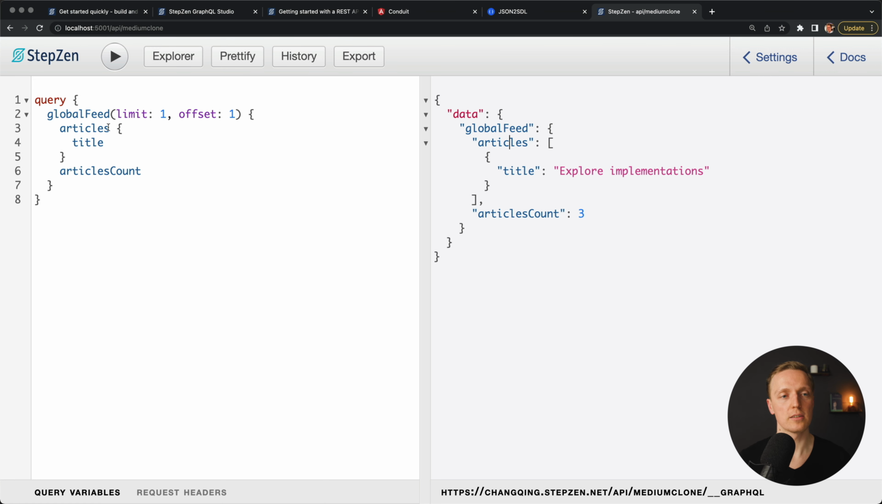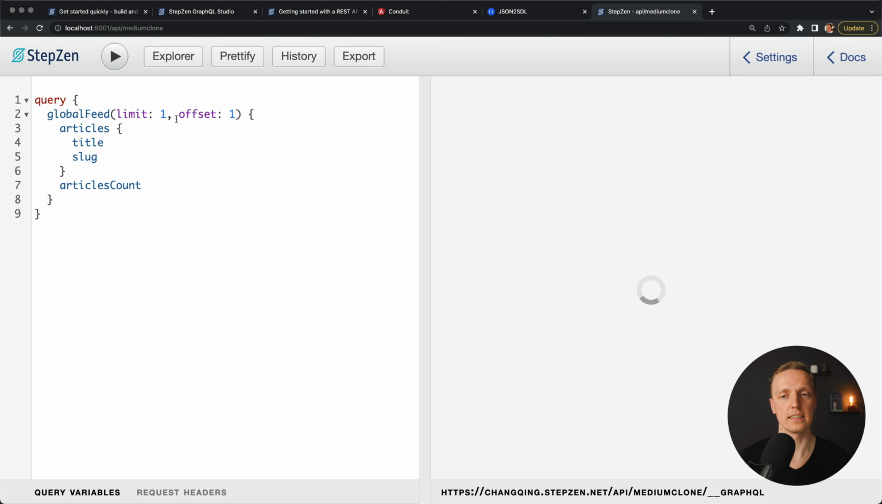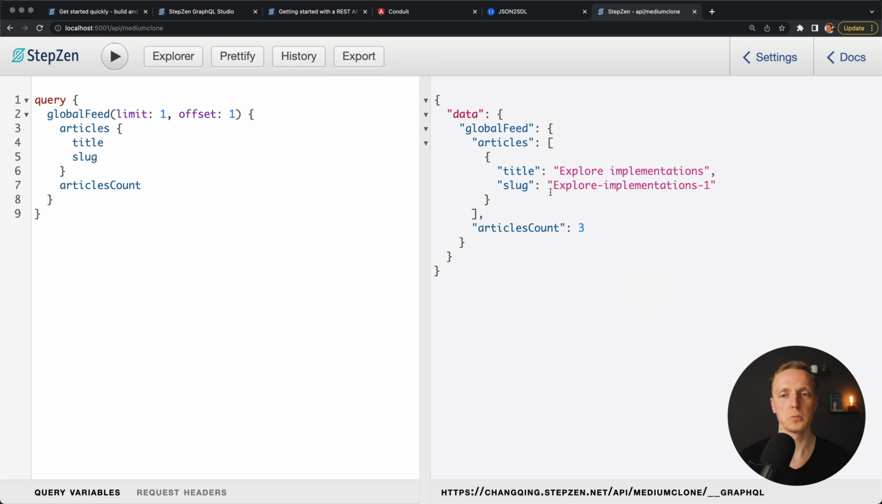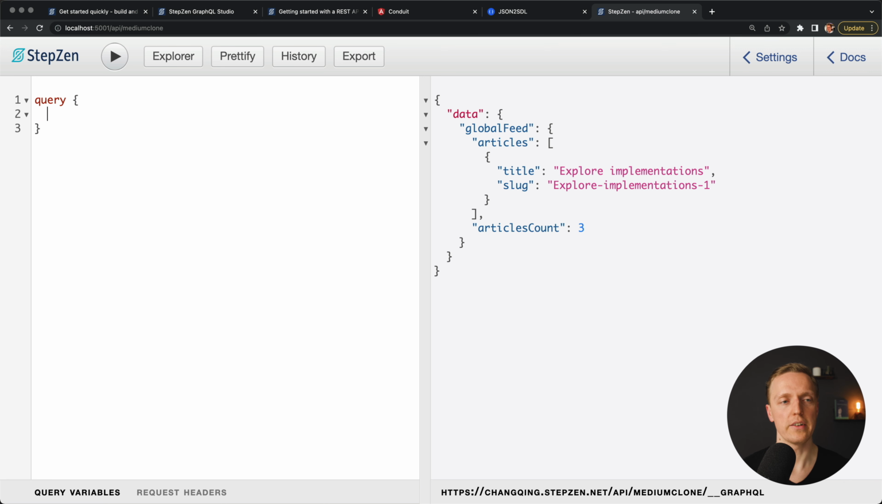First of all, what we must do here, we must know a slug of some item. This is why here I will get a list of articles with title and slug. As you can see on the right, we have this slug explore implementations 1. I will copy it and try to use our new query. So here we can write article, and we must provide inside the slug. I'm pasting here our slug, and we must say what we want to get back. At least it is title and slug.